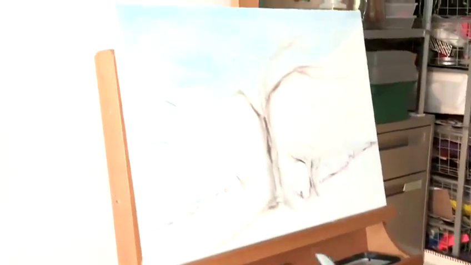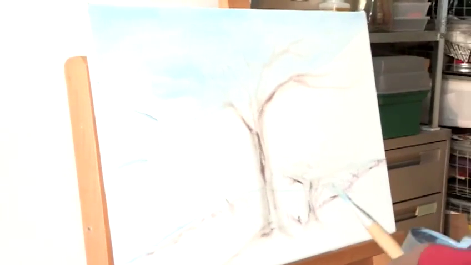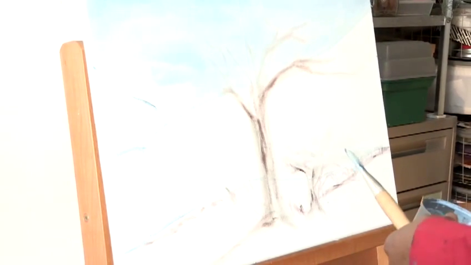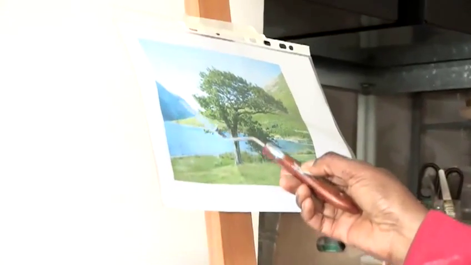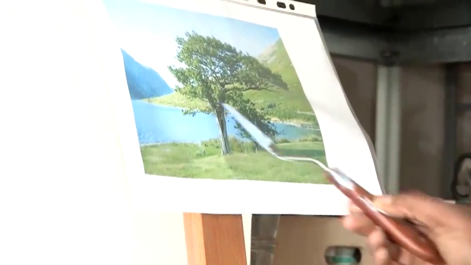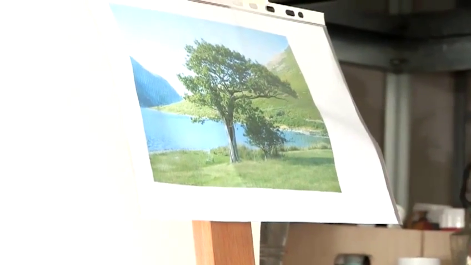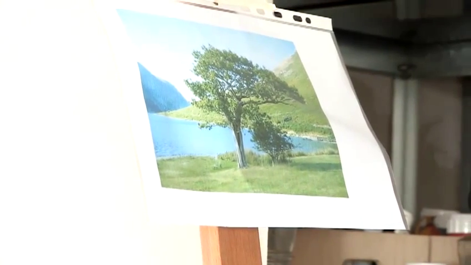Sometimes when you find it difficult to define the colours, it really helps to squint, and then it's much easier to define what's the darkest and what's the lightest. Now that I'm squinting, I can see that this area here is dark, this area here is dark, and this is quite dark. Whereas originally with my eyes unsquinted, it just looks blue.